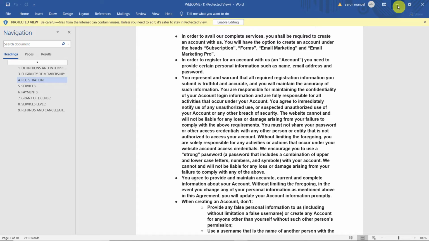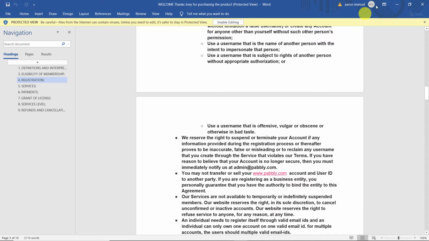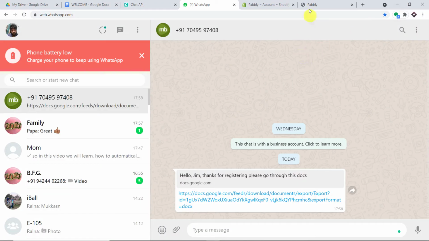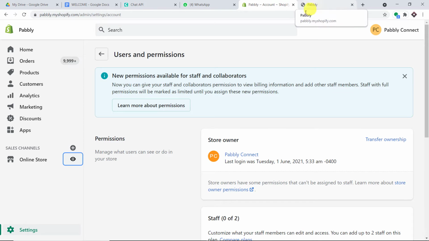Now you are thinking, how did I do it? How did I manage to send the data from Shopify to WhatsApp? Here I have used an integration and automation software called Pabbly Connect that integrates Shopify, Google Drive and WhatsApp. The best part of using Pabbly Connect is that there is actually no need for coding skills or programming knowledge. Let me show you the process.